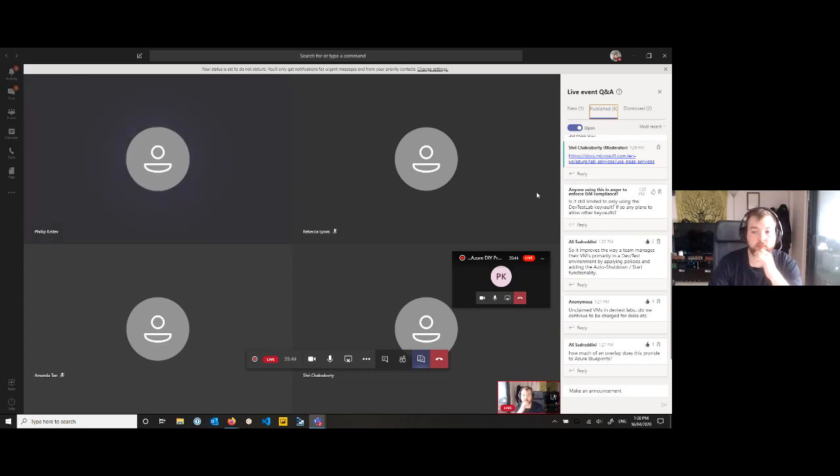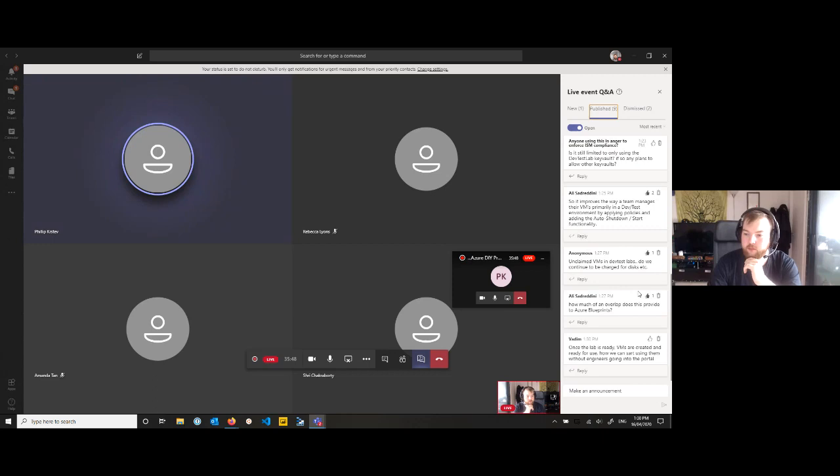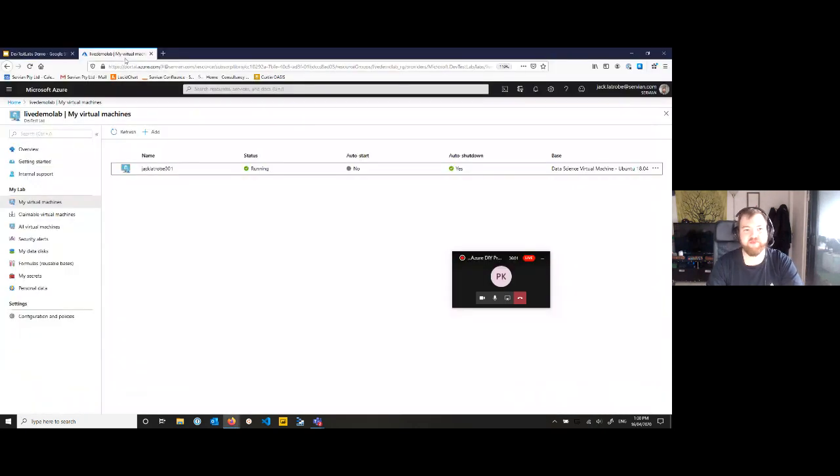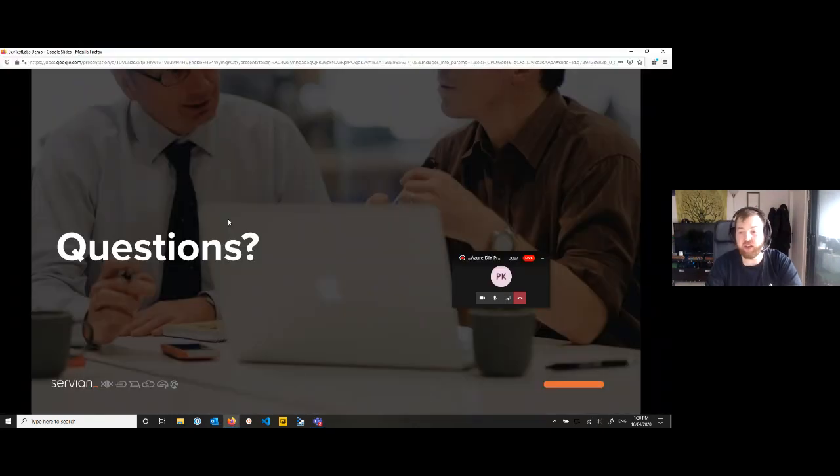There's one that's just popped through now from Vedlam. Once the lab is ready, VMs are created and ready for use. How can we start using them without engineers going into the portal? Yeah, sure. So you probably would still need your engineers to log into the portal to actually press the buttons to deploy the things. Unless they want to automate that by poking at the API, which they can also do.